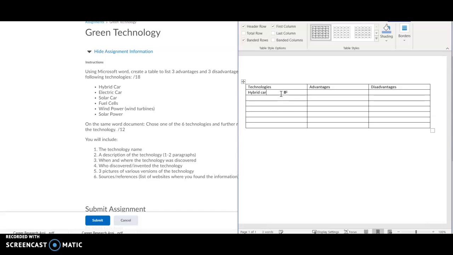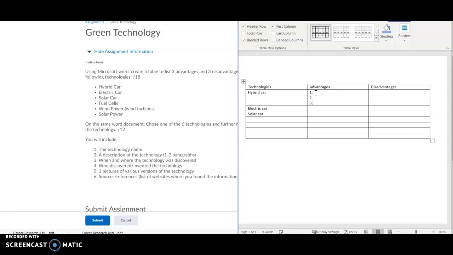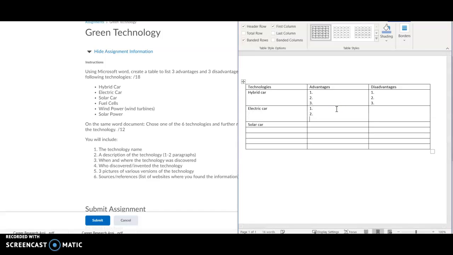So hybrid car, electric car, and so on and so forth. So solar car, and so on. Okay, and then what you're going to do is you're going to go online or refer back to the PowerPoint presentation on green technologies, and you're going to list me 3 advantages, 1, 2, 3, and 3 disadvantages, 1, 2, 3, of each of these technologies. Okay.